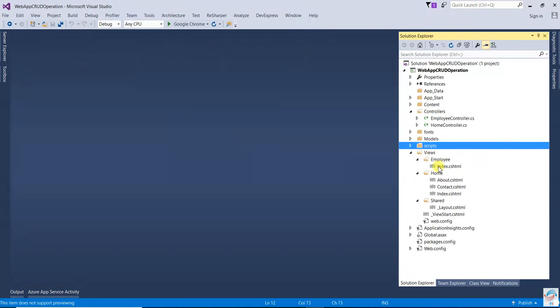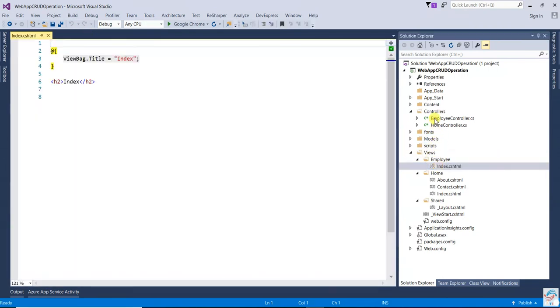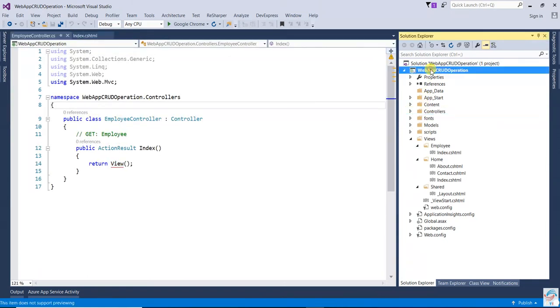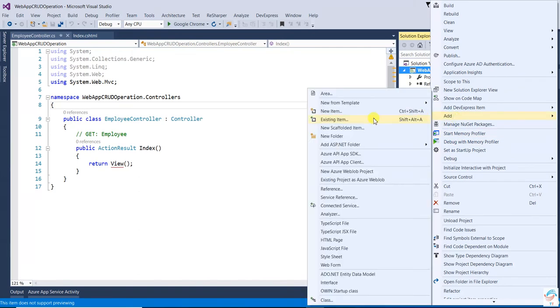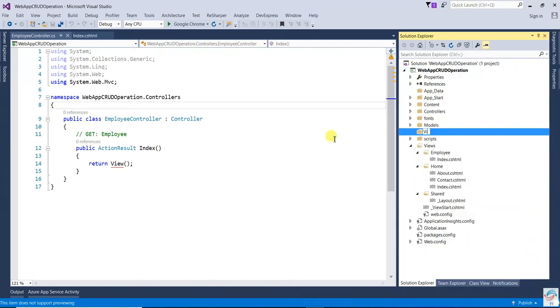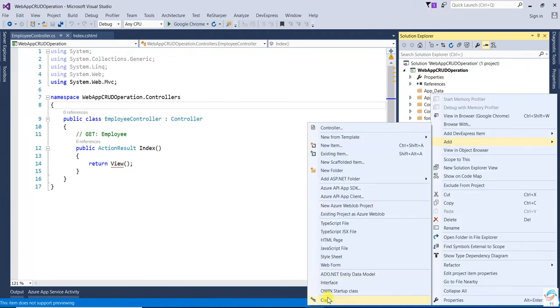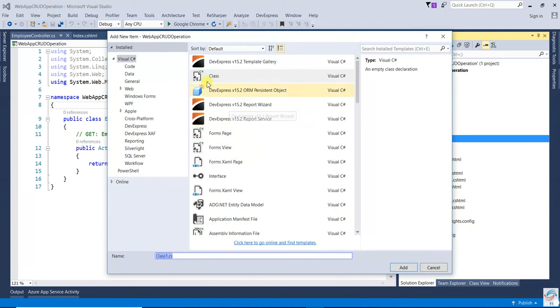Open the Employee Index view, and another one is the EmployeeController. These two need to be open. Create one view model folder, add folder, that will be ViewModel, add class, that is the EmployeeViewModel.